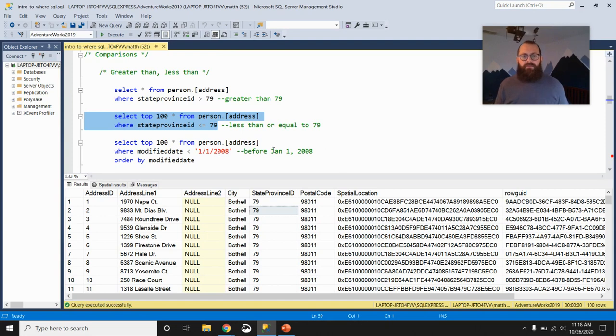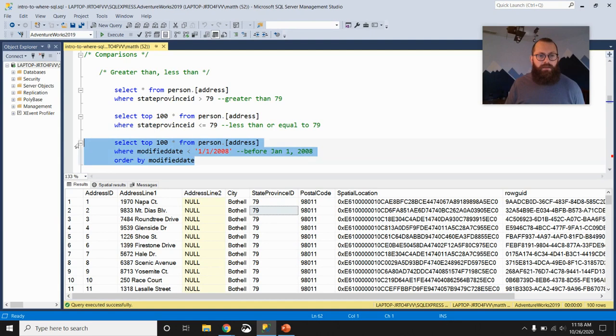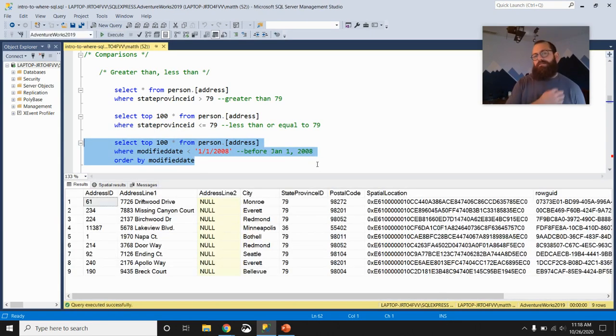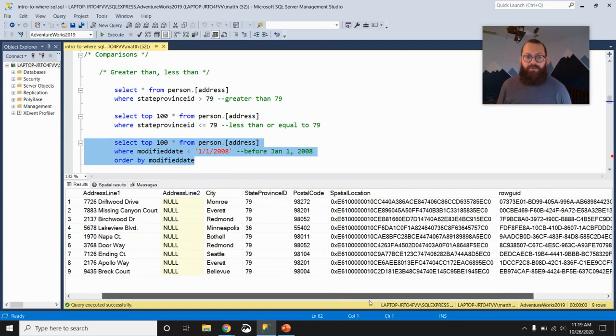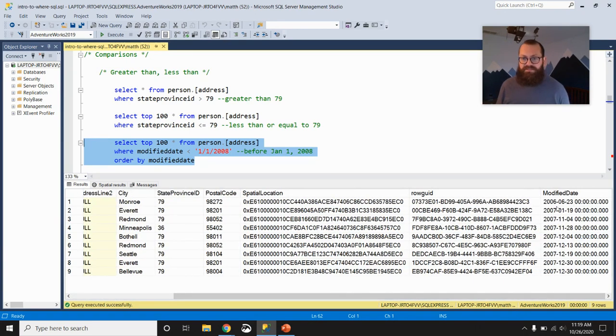The next query will be using a date. So this is before January 1st, 2008, and select the top 100 records. I also supplied an order by clause so that it would sort the output by the modified date. So you can see the first one is June 23rd, 2006, and then you'll see ultimately that no date for the modified date field is on or after January 1st, 2008.